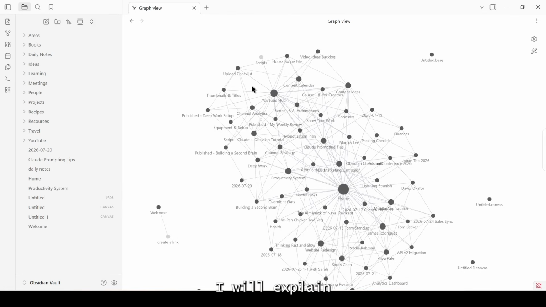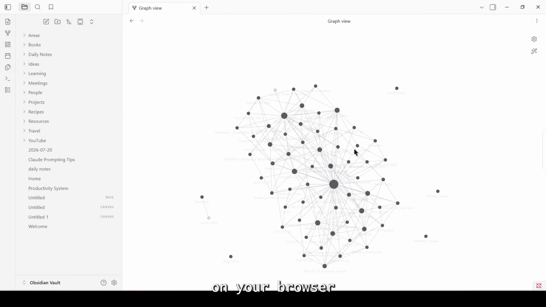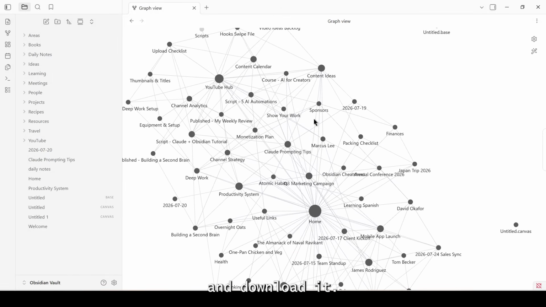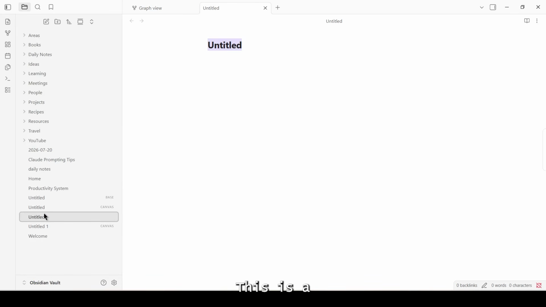I will explain each and everything, and at the end of this video, I will show you how you can connect this. And connecting is very simple. So what you are looking at here is the Obsidian application. Now to download, you just have to search Obsidian in your browser and download it, and after downloading it will show something like this. This is basically an untitled note.